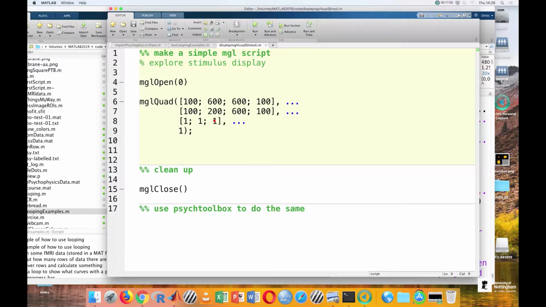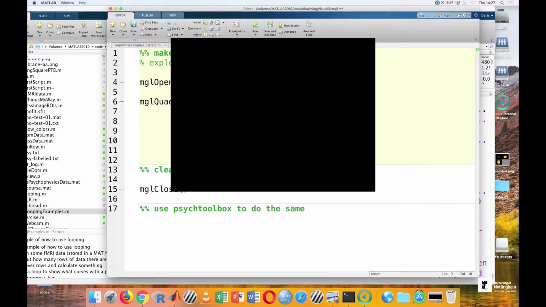So 1, 1, 1. What color is this in RGB? If all channels are full on, and 1 is the max, then it's white. Say I wanted to make it red, then I would make the first one 1 and everything else 0. If I now execute this cell by hitting Command Return, where's my square? Where's my quad?